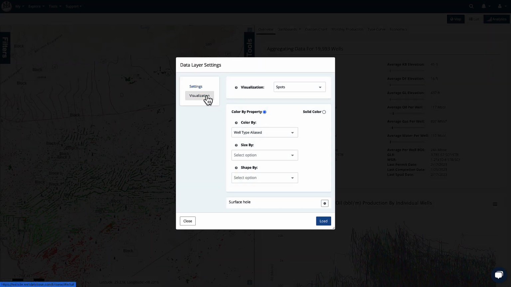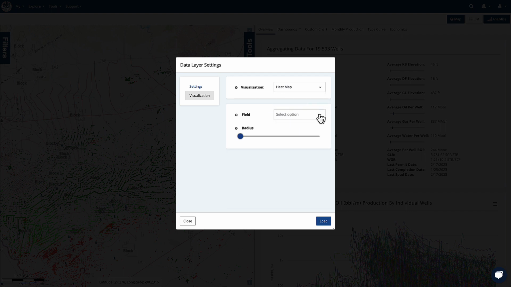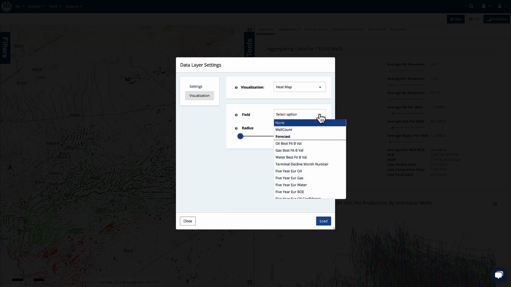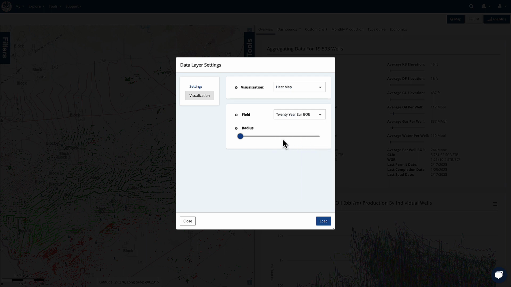And then under visualizations, I'm going to choose that we'll create this a heat map. And we'll go ahead and do a 20-year EUR BOE. Now the radius on a heat map, it works the same as it does in the tools, and it basically expands and helps the heat bleed into the other spots. You have to play with it a little bit depending on your zoom level. I'm going to just drop it at about a 10 here, which is fairly arbitrary, but still a good place to start.